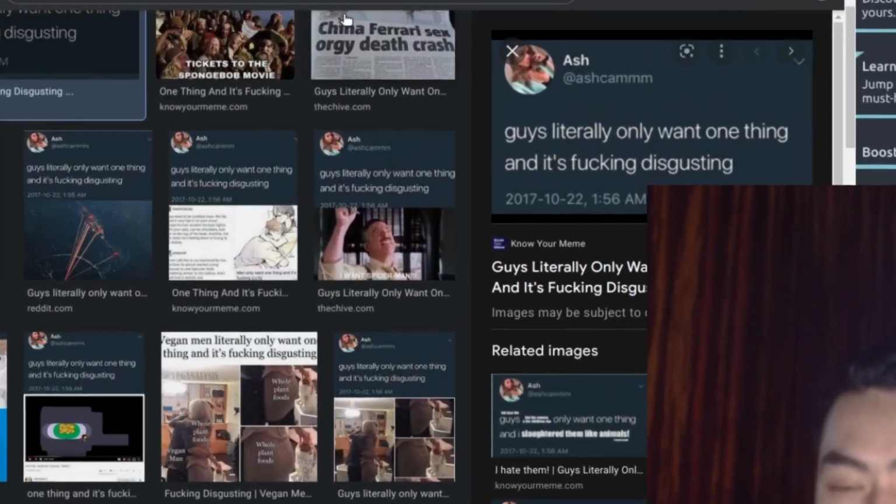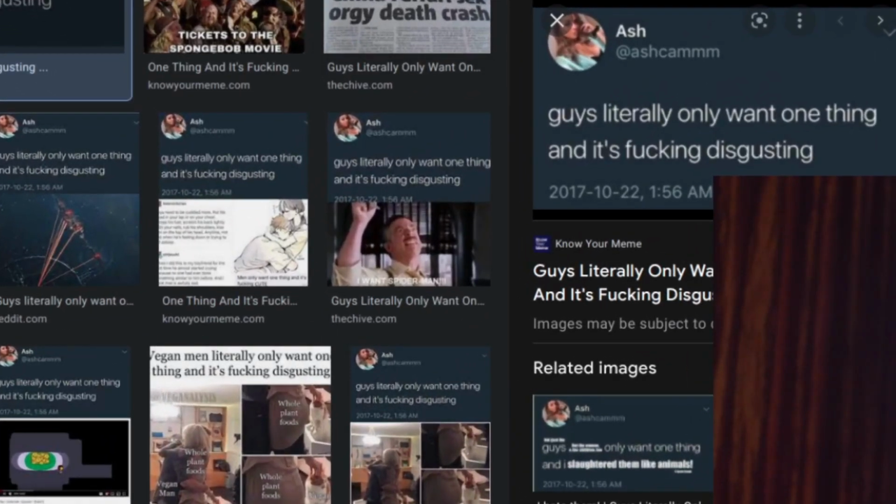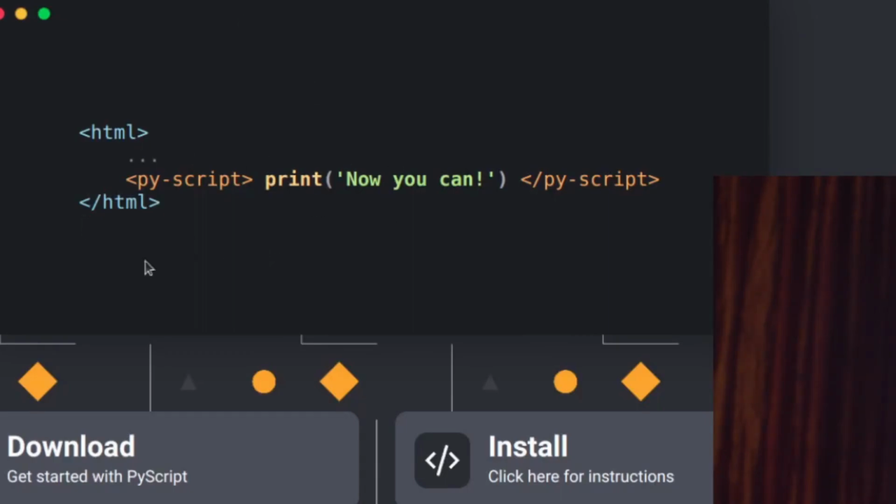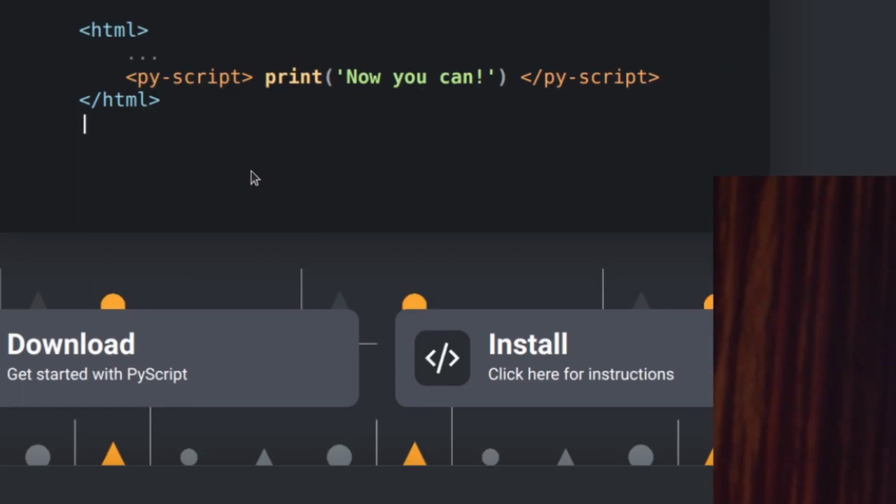Tech bros literally only want one thing, and it's absolutely disgusting. Of course, we're talking about running Python in the browser. So I'm sure you hear all over the news, it's the only thing that tech bros want to talk about these days. And it's finally happened. It's called PyScript.